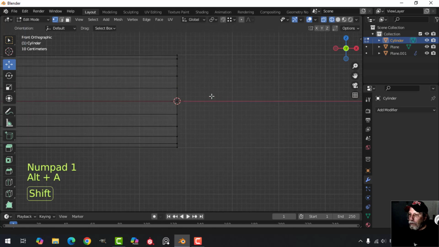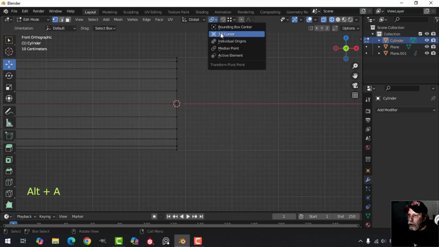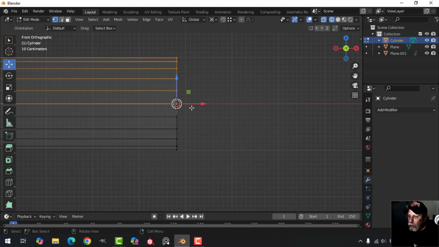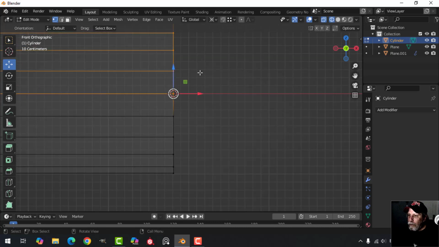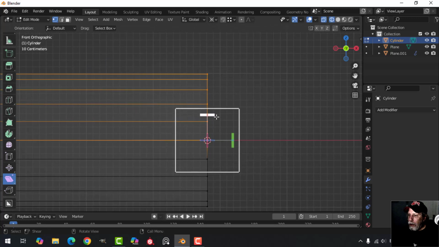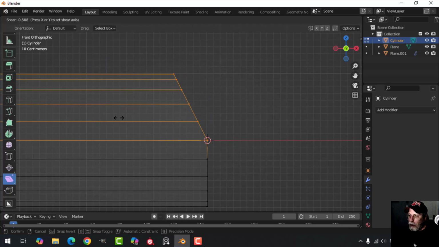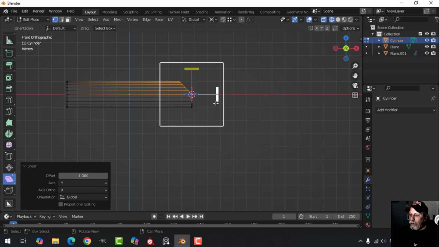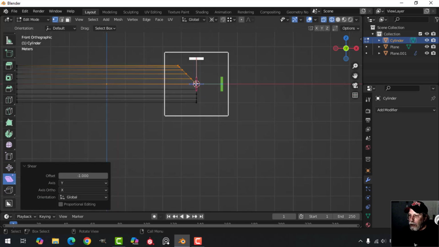Now I'm going to switch over here to 3D cursor as the pivot, and box select all these points, including that one. I've switched over to 3D cursor. I'm going to come back to my shear tool, and I'm going to push this like this, and then set this to -1. So I've got that nice piece. It comes down, and halfway down it goes straight.